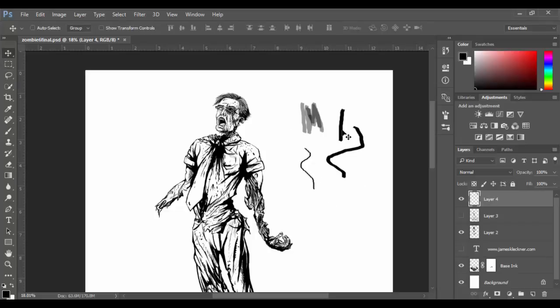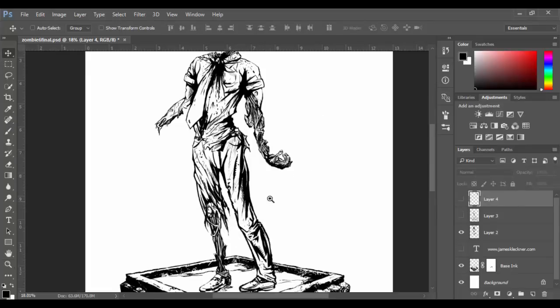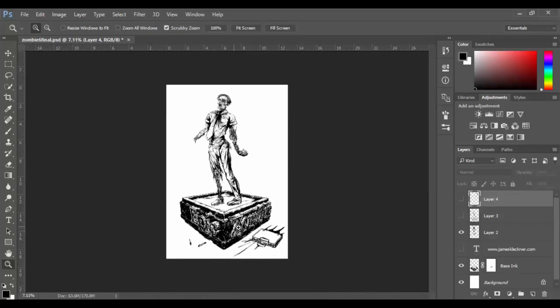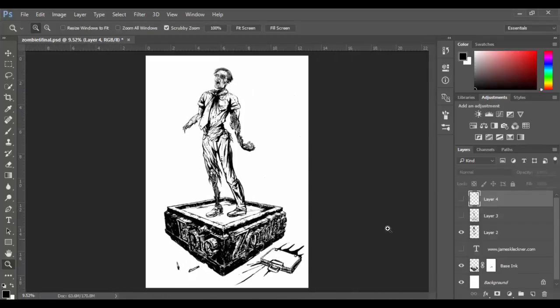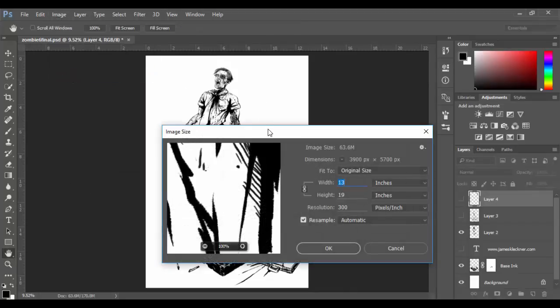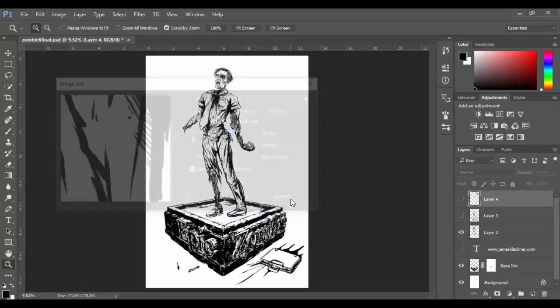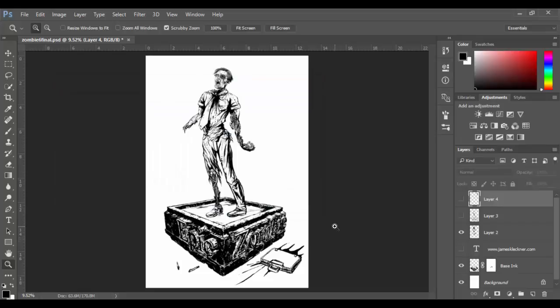All right, so I'm going to turn this layer off. If we were going to print this as a screen, this would be fine. It's a straight black and white. There would be no problem whatsoever. If we go to Image Size under the Image category here, you'll see the dimensions are 13 by 19 at 300, which is fine. So we have enough resolution there, and this would print absolutely perfect.